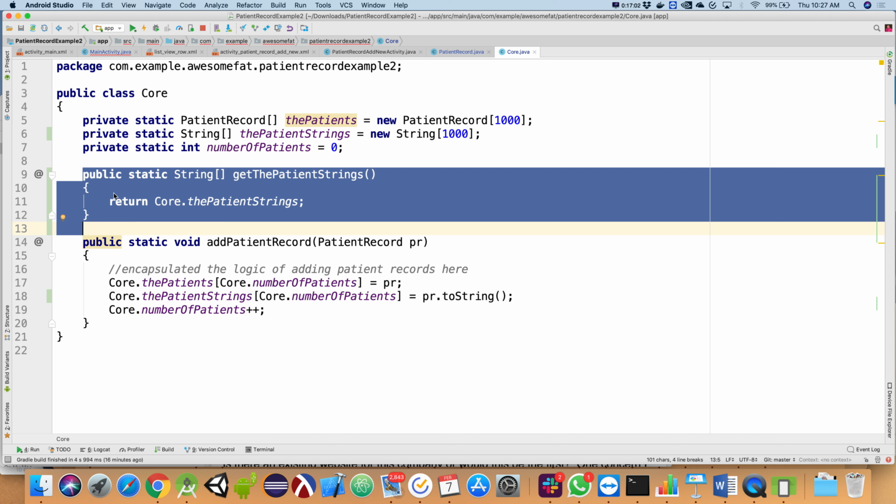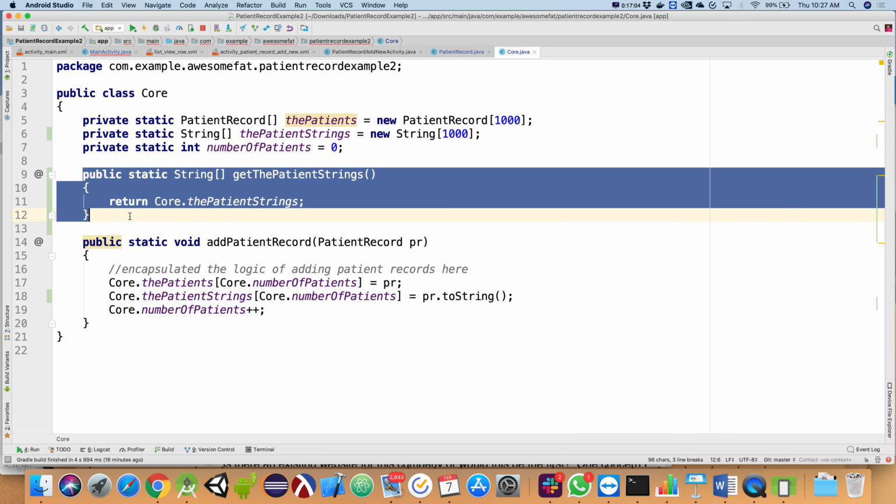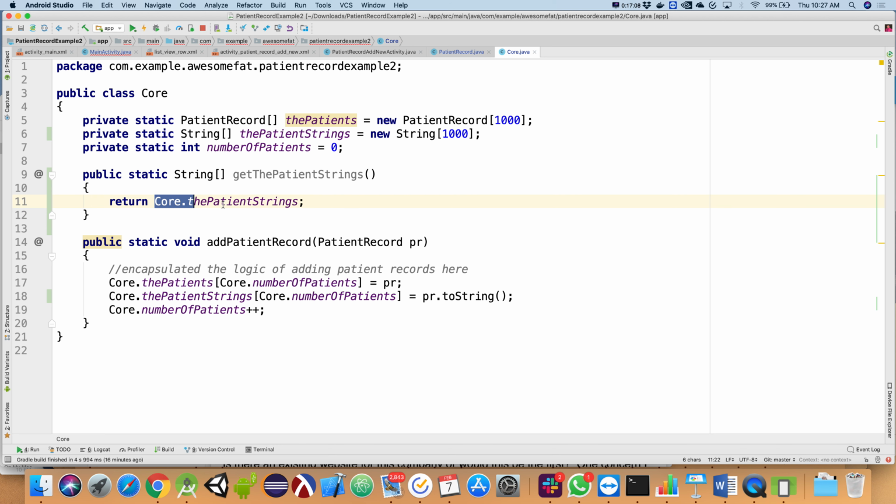But do you understand the difference? This gives me read-only access to that guy. In fact, actually it doesn't, because we're actually getting a pointer to this dude here. So once I have it, I can change it anyways. So when I ask get patient strings to give me the patient strings, I'm not getting a copy of that guy. I'm getting a pointer to the memory address where it lives. So with that in mind, I can actually just go and make changes to it anyways.